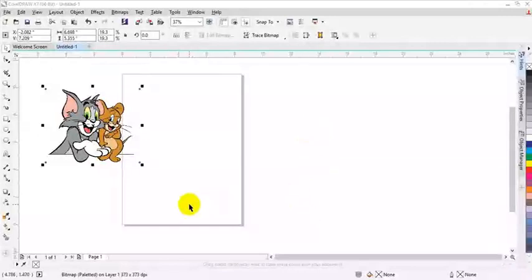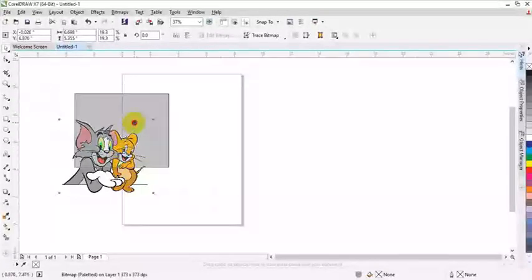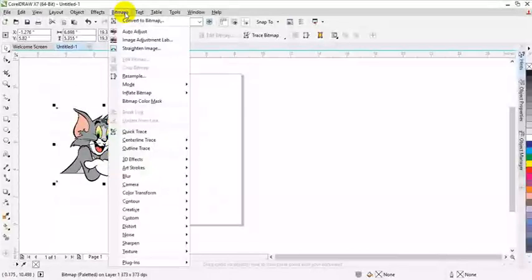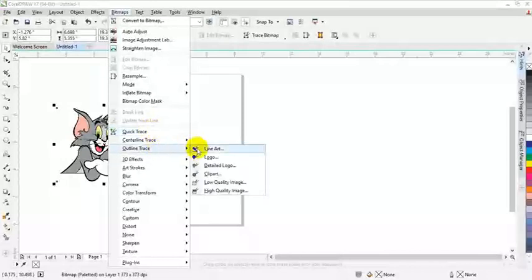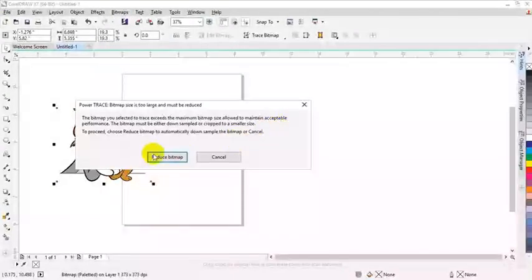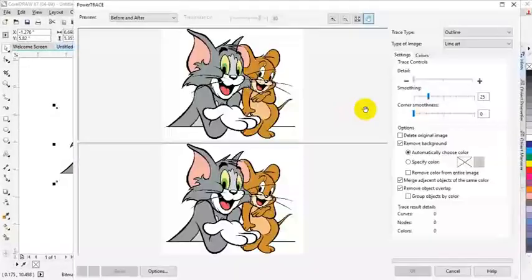For example, this particular image is a PNG file, and if I try converting it to curve, it's not going to give me what I need the way it did the other time. If I try that, it's not going to give me the result I want.